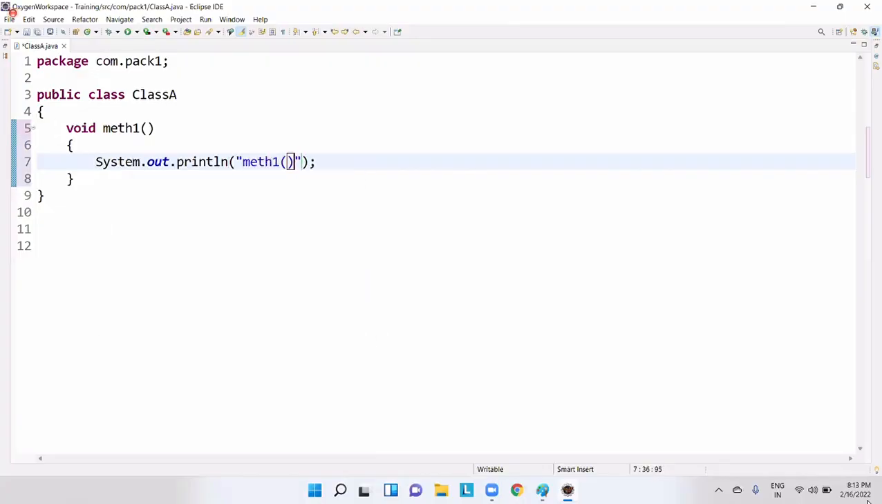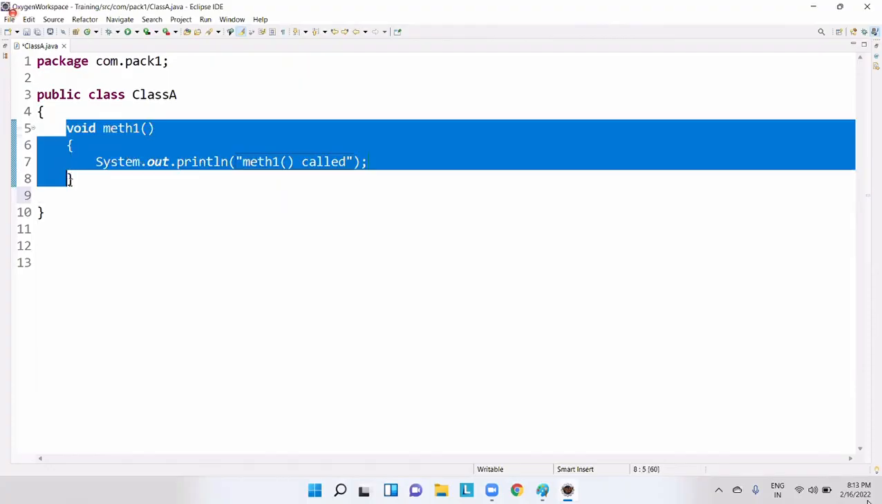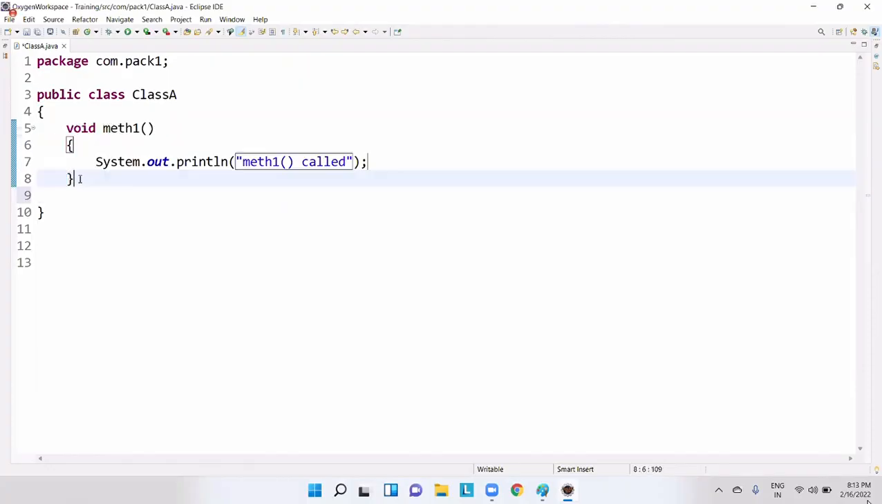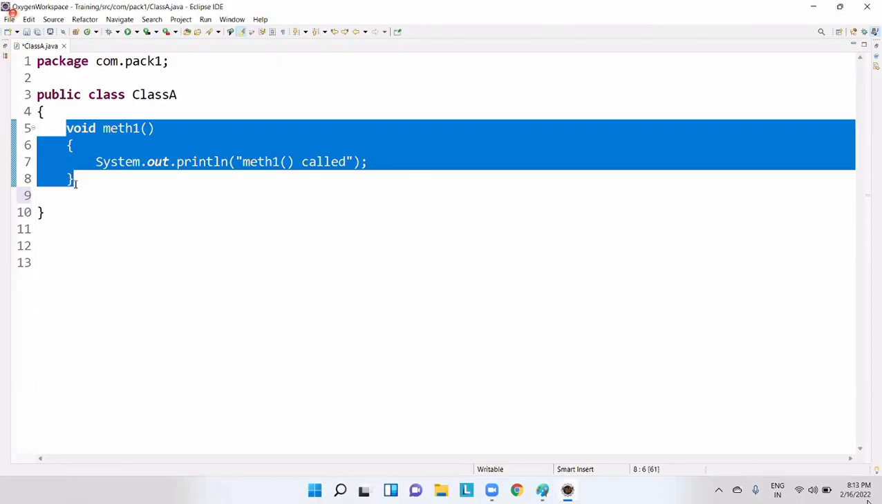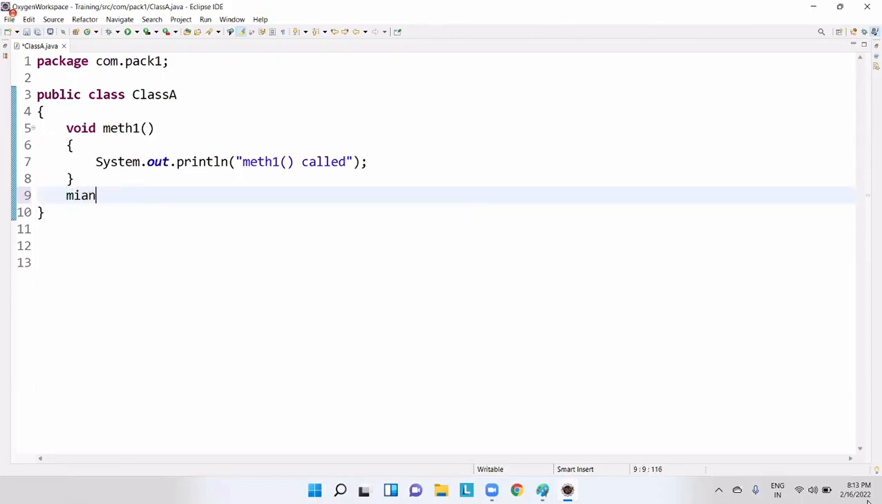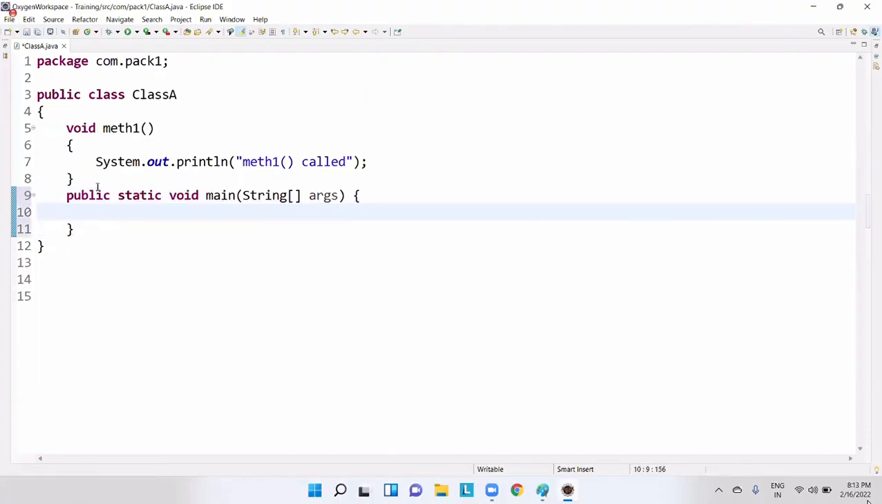I'm simply writing "method one called". Now, my question is: I want to call this method one. How do we call it? We already know that we are supposed to call a method with the help of the class object. Am I right? So first, what we need to write is the main method.